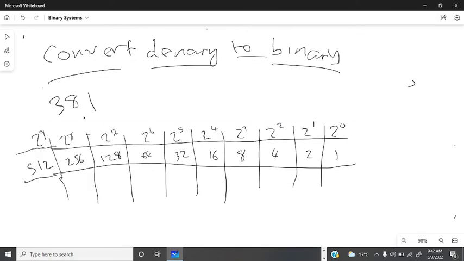Now 512 is bigger than 381, so yeah, we can end there. And by the way, I just assumed that 2 power 9 is greater than 381. I didn't know that. So we start with the largest number. What's the largest number? Is 256. So we can ignore the 512 because it's bigger. 256 is smaller than 381, so we can add it.